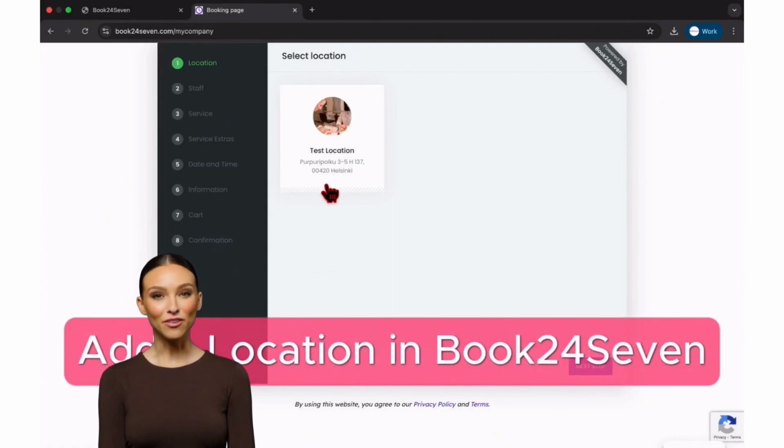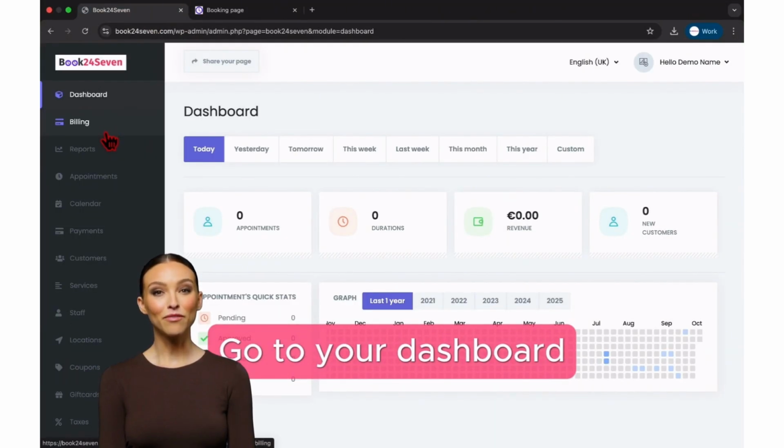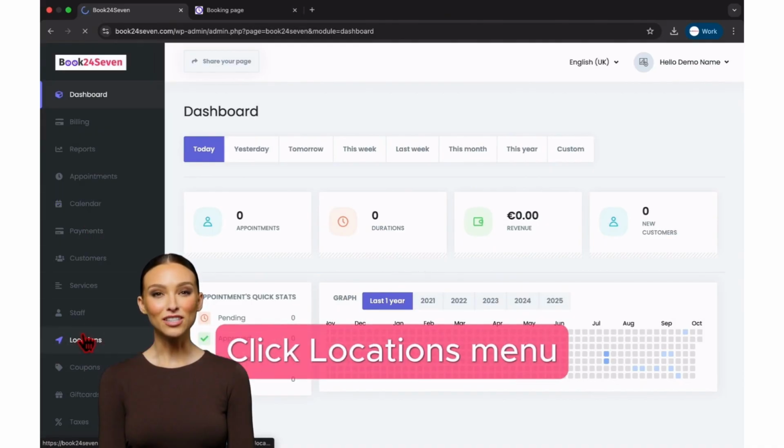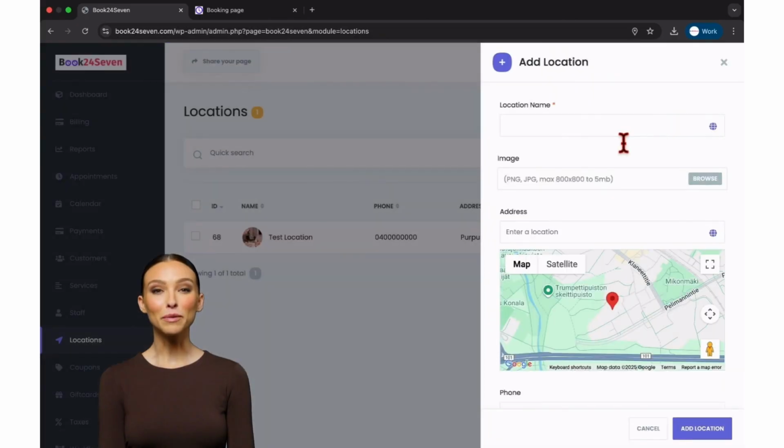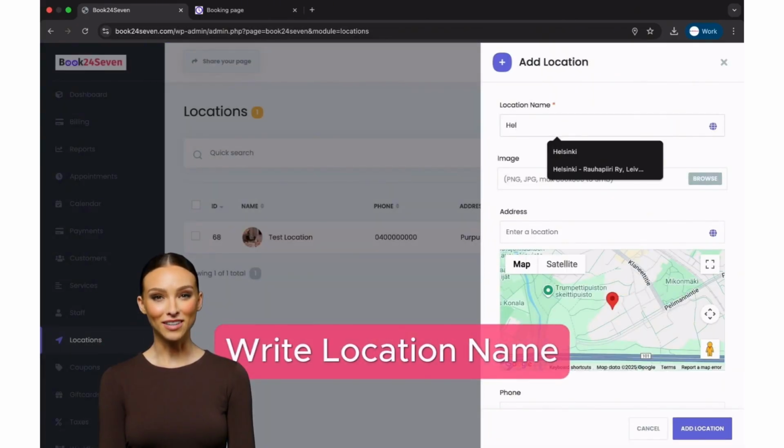In today's tutorial video, we'll see how to add locations in Book24Seven. From your dashboard, click Locations in the sidebar, then click Add Location. A form will appear where you can enter the location details.